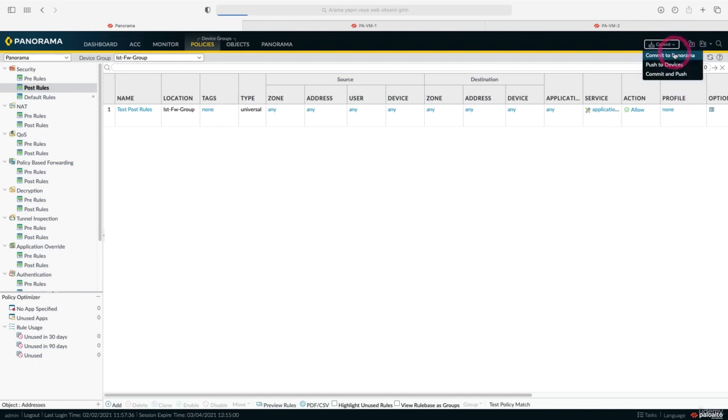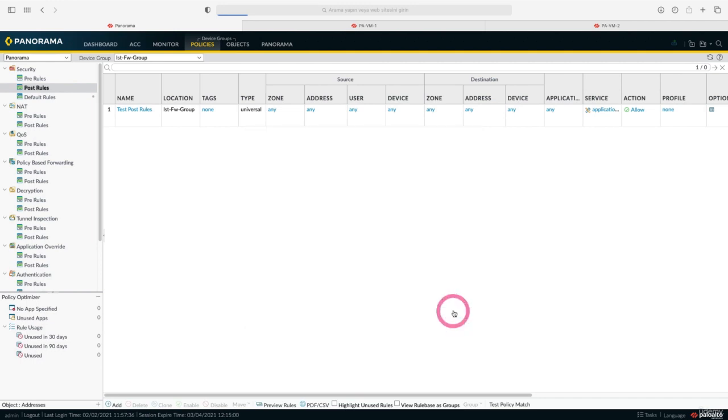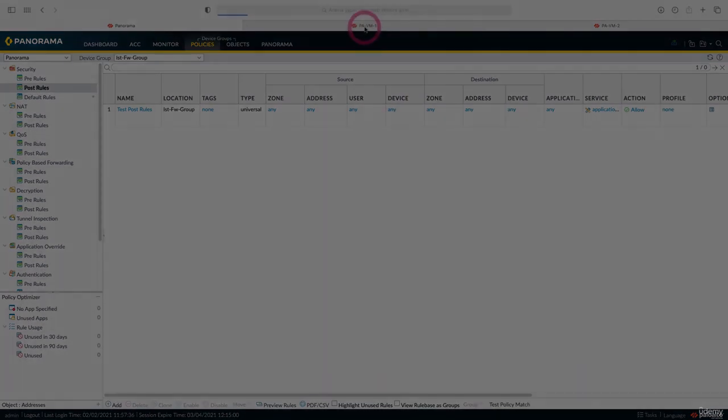If we choose commit Panorama, it will only send to Panorama, not to devices. If we push, it will send it to devices, not Panorama. If we do commit and push, it will send to both Panorama and devices. I say commit and push. Let's close our window and go to our Istanbul firewall and check whether the rule has come or not.